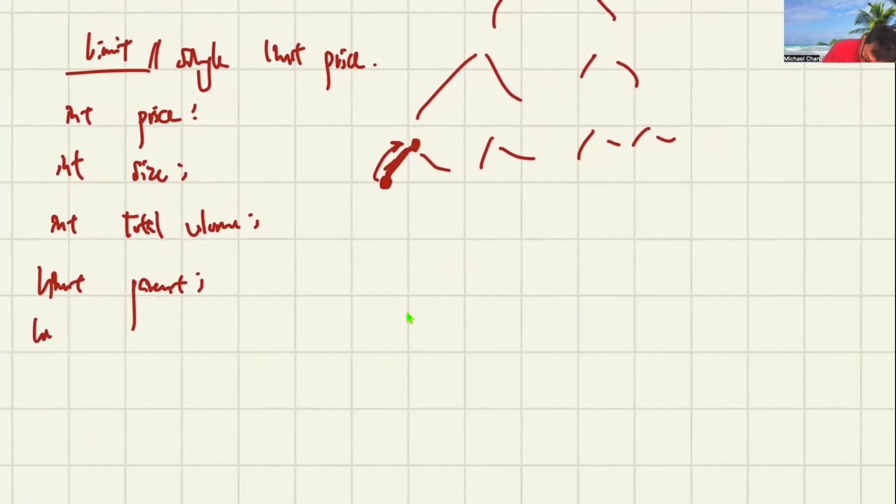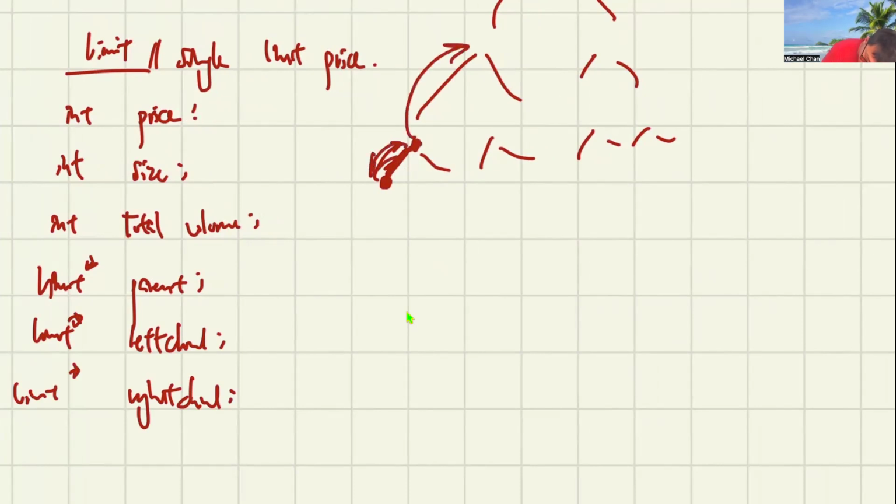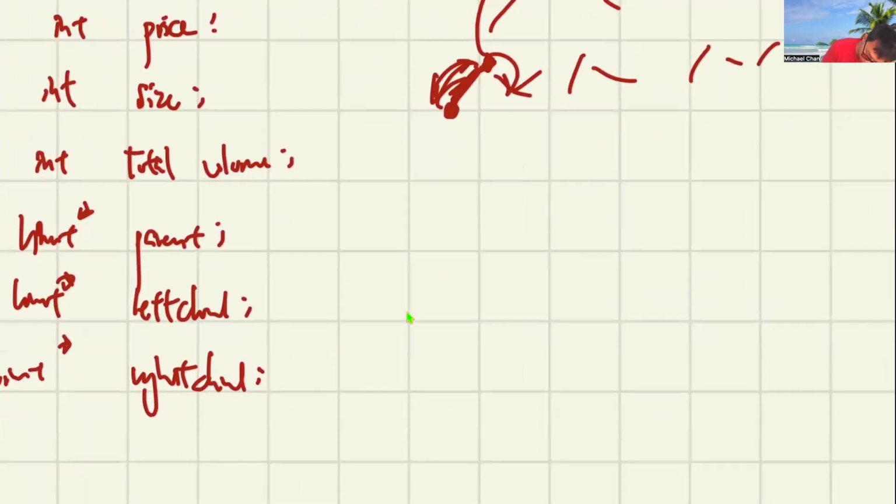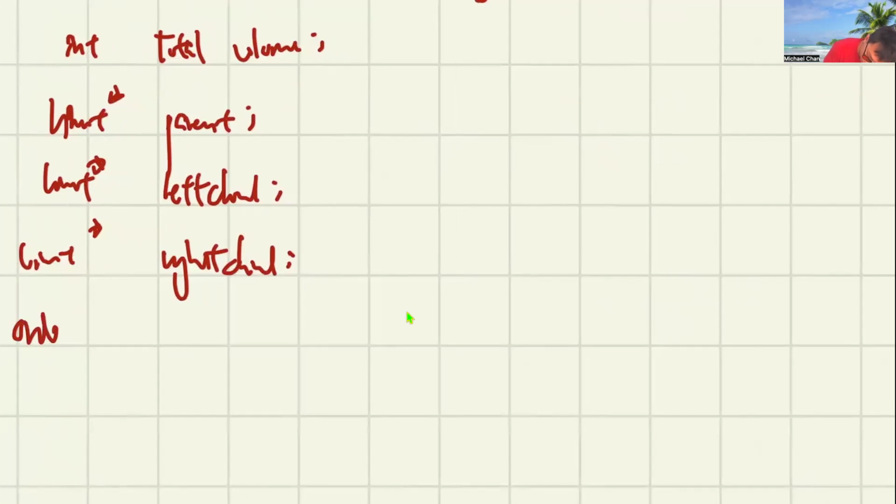And then limit left child, right child, right? These are all pointers. So this node can reference this, can reference this, and can reference that. So right, okay, sure, makes sense. And then order, head order, and tail order.